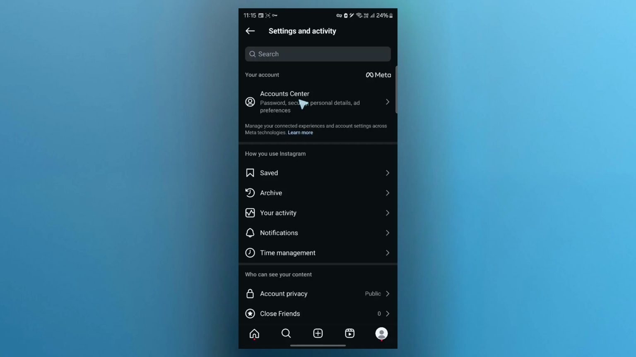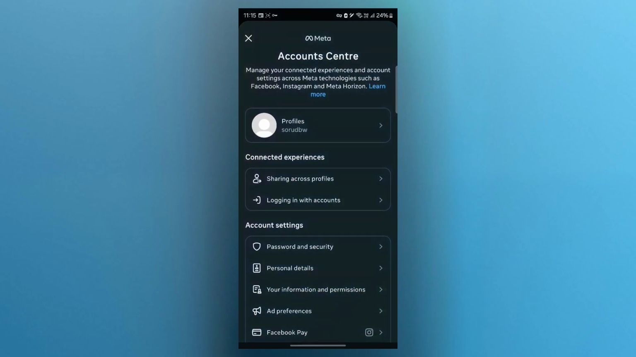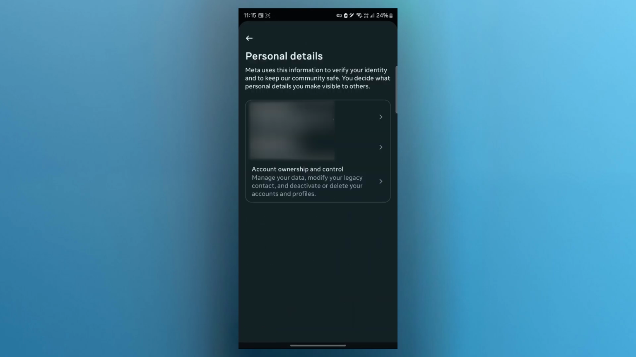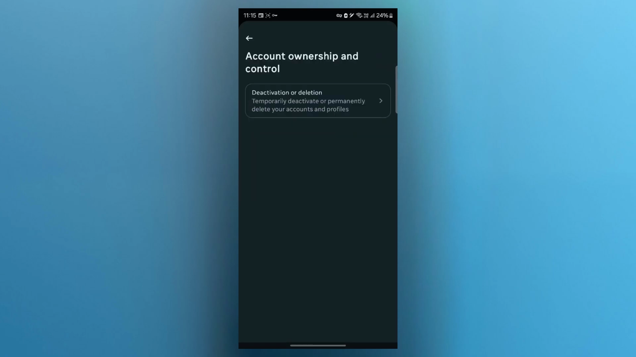Here, you're going to click on Account Center button at the top. When you click on this button, it will open up this page. Here, you'll have to just scroll down and click on Personal Details button. Now, choose Account Ownership and Control at the bottom. On this page, choose Deactivation or Deletion.